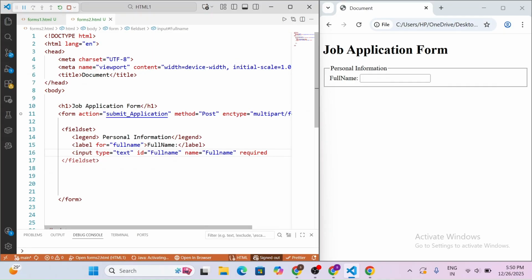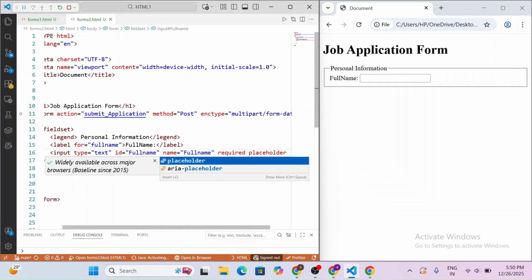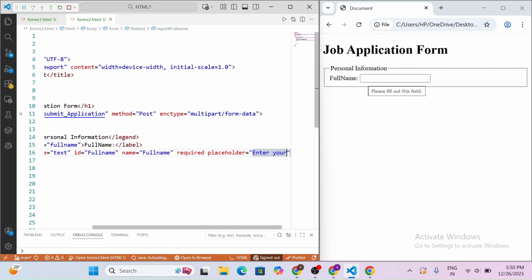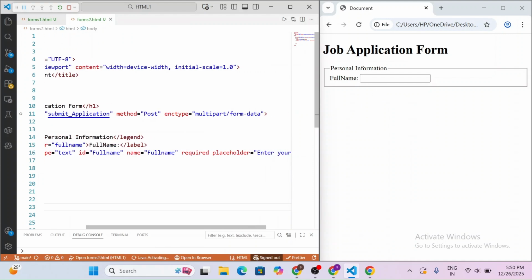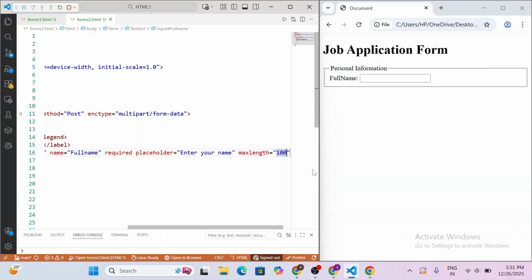One more attribute I didn't explain in the last examples, that I'm telling you now, is placeholder. The placeholder text we write here will appear in this input box, but it is for user understanding. I'll type enter your name. This is about the username. One more thing, you can also give maxlength. Maxlength is equal to 100 for name. This is for full name.